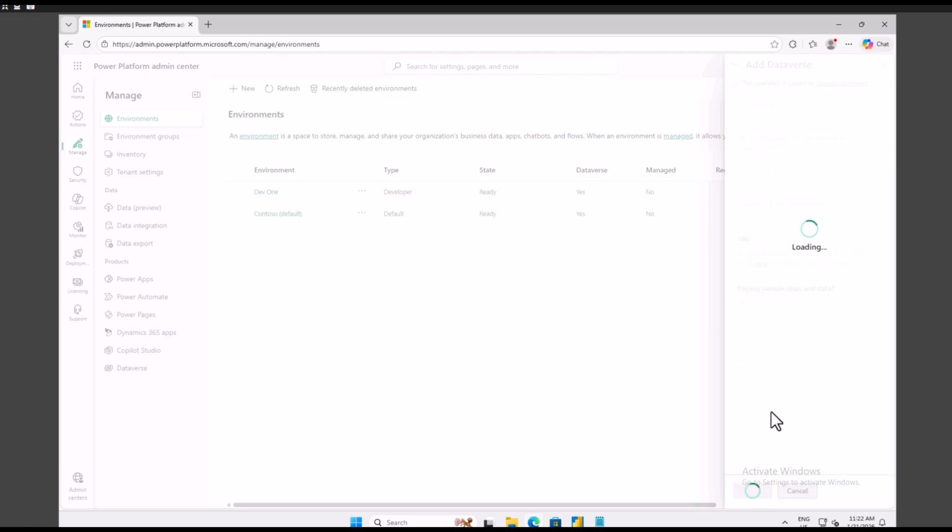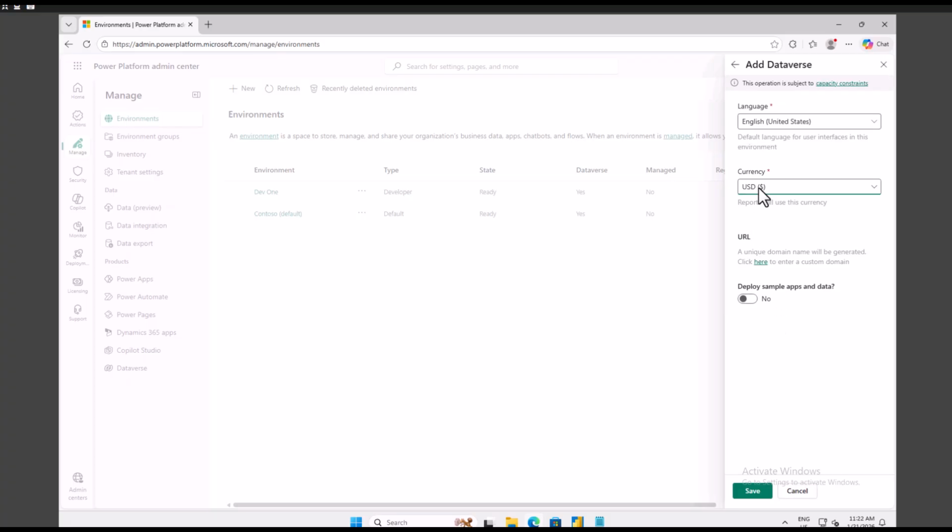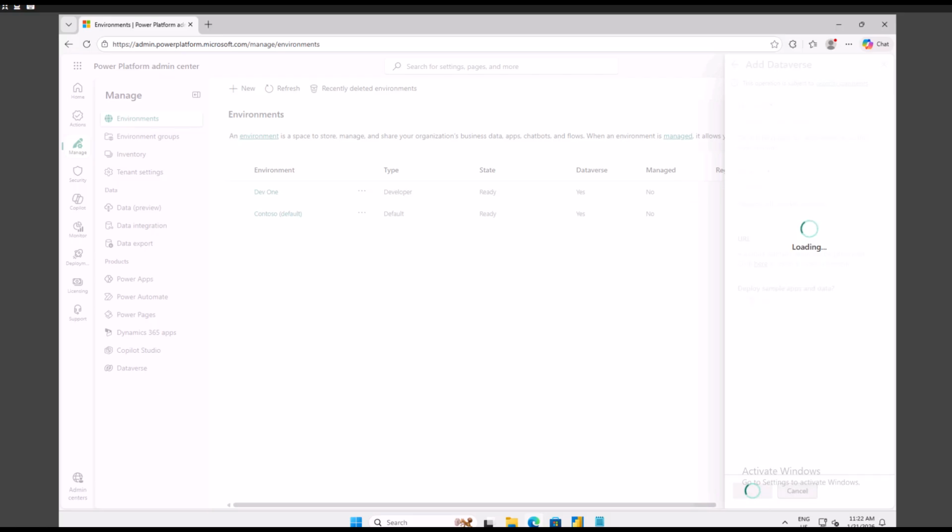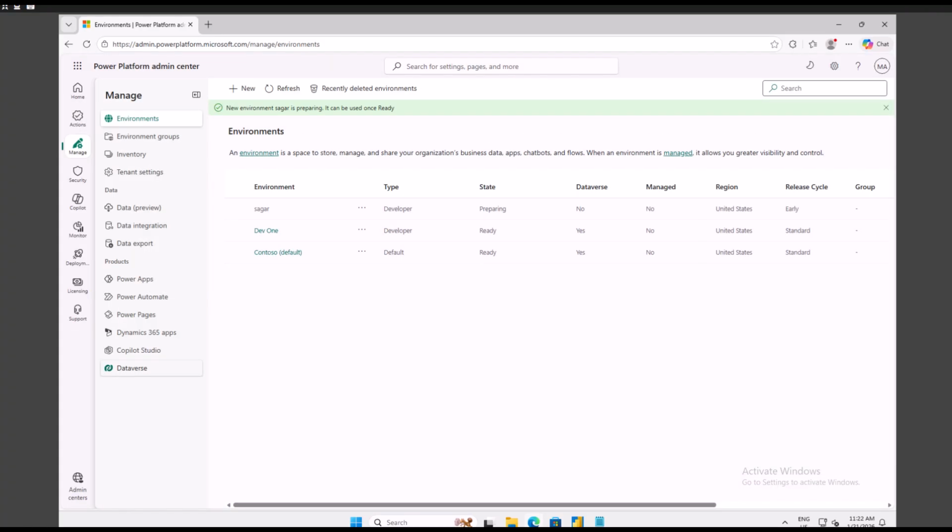All right, so let me click on next, and here you can choose your language and currency, and I will deploy the sample apps and data as well. I will save this. As soon as your environment starts provisioning, you will get the status preparing. It will take some amount of time for sure, and I see it is ready.